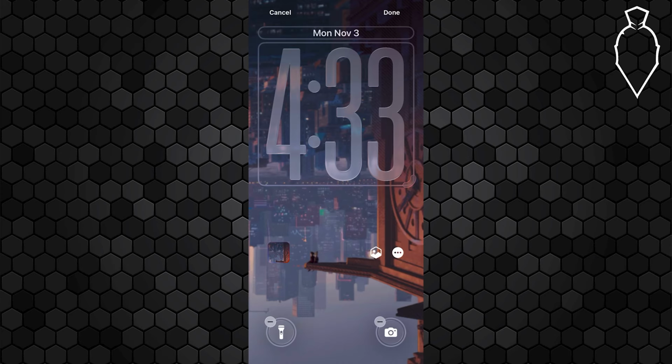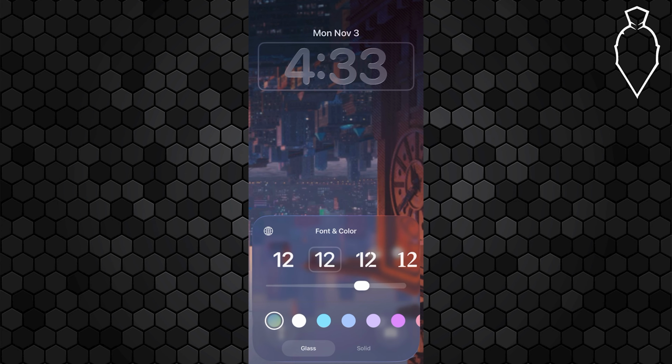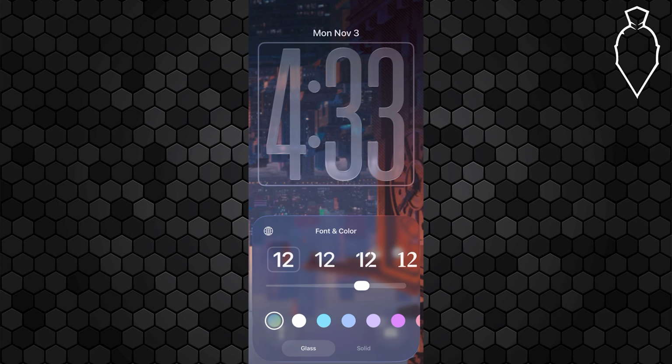Once you are in edit mode, simply go ahead and tap on this clock option right here. And what you're going to want to do is make sure you're on this first font option, otherwise it's not going to work. You do have to be on this first font option in order to actually elongate your clock style.